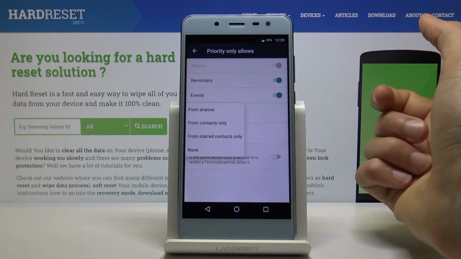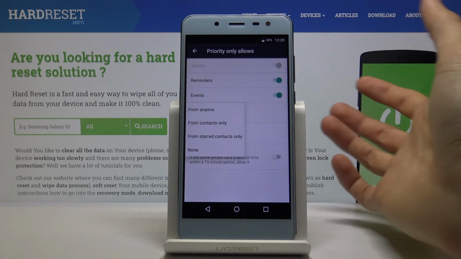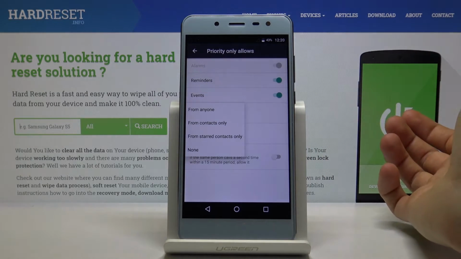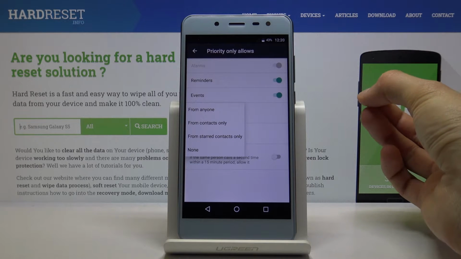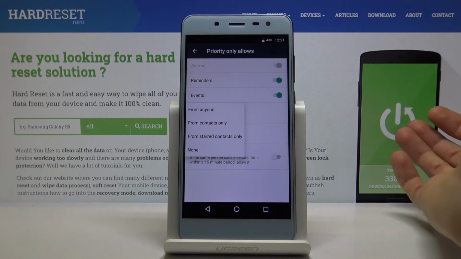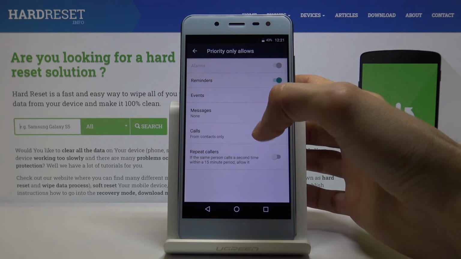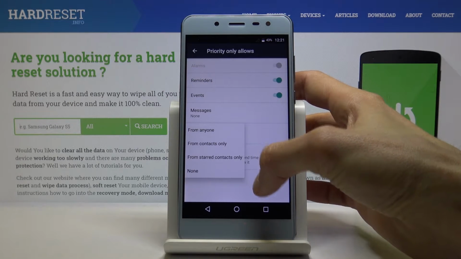Then you have messages, and when you tap on it, you will have options to allow the messages from either anyone, which defeats the purpose of this, from contacts only, so whoever's on your contact list, from starred contacts, which is just your favorites, and then none, which is dead silent. And then calls have the same options, so you can choose which one you want for either of those.